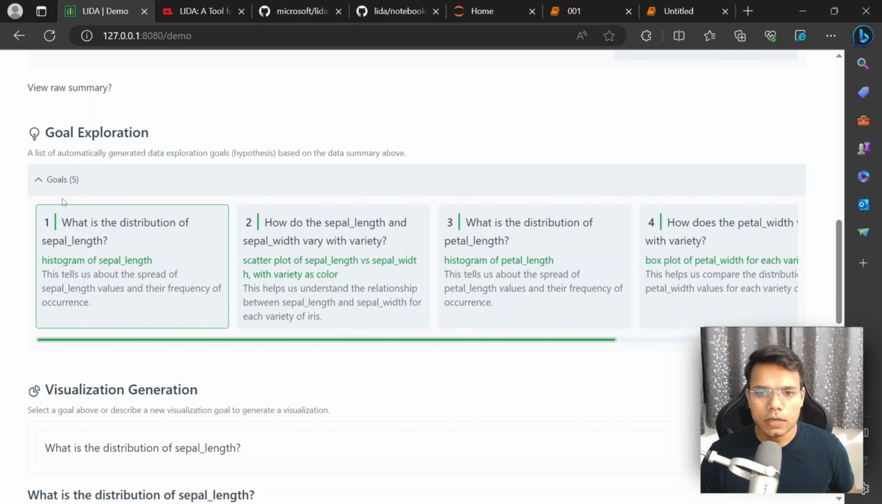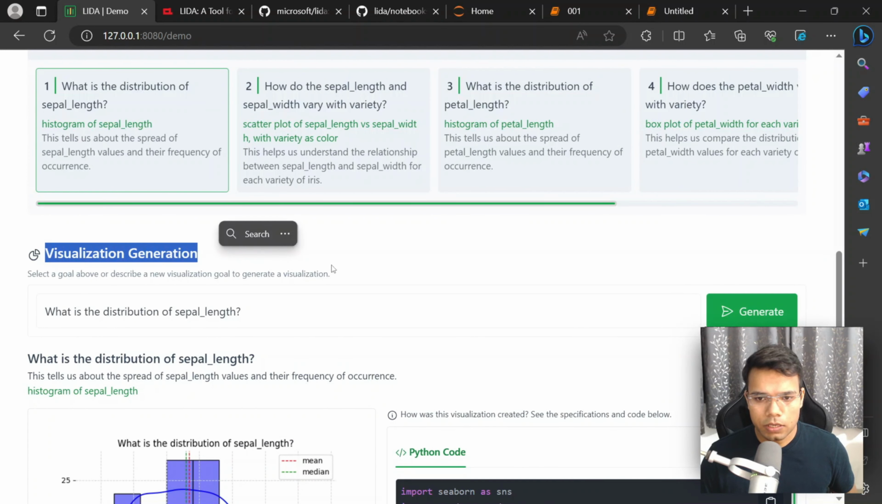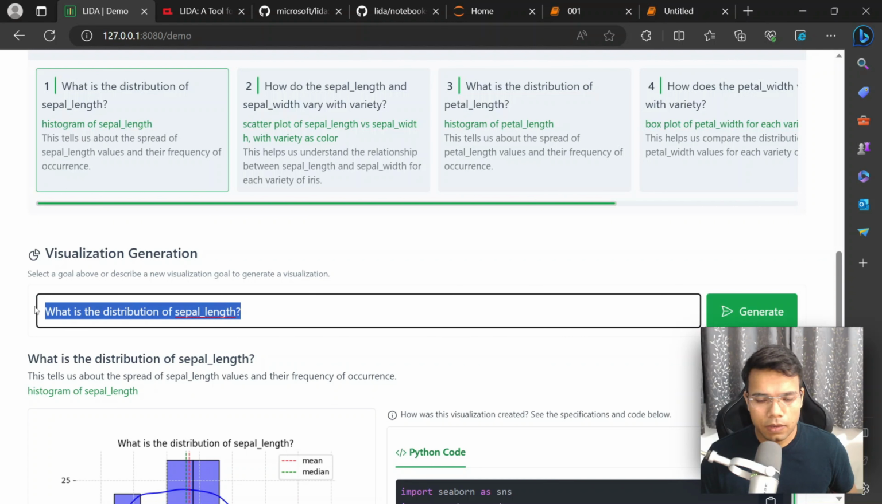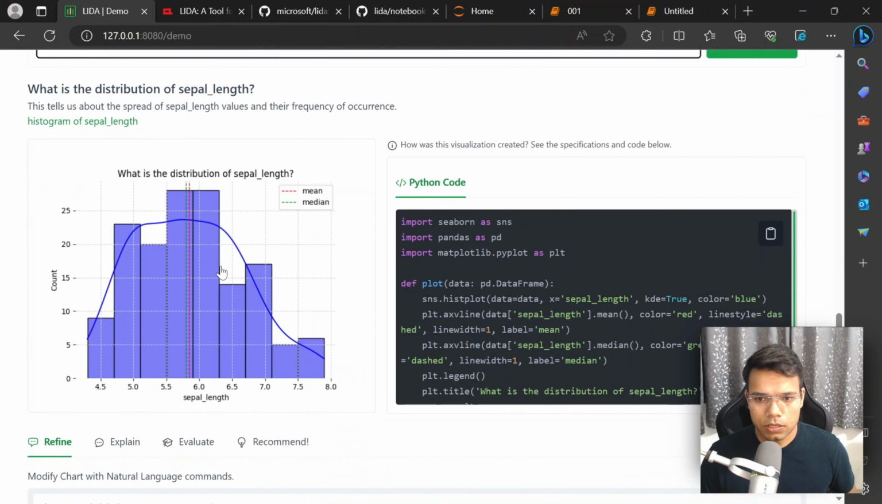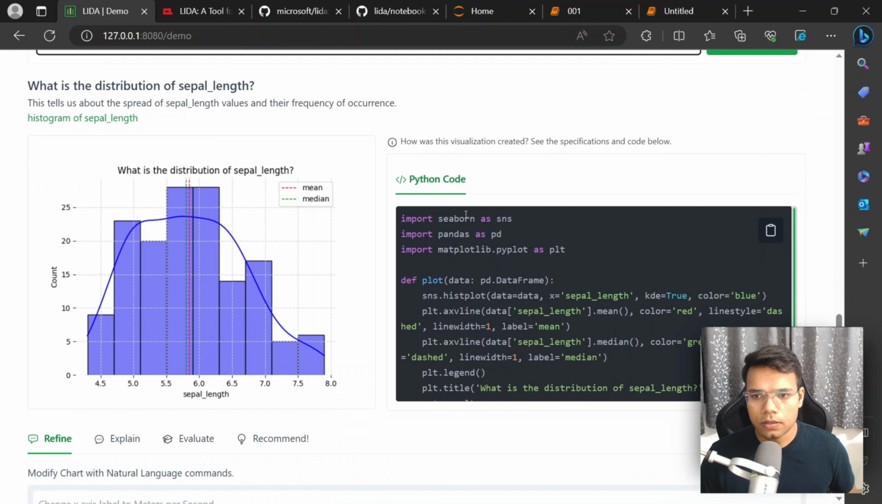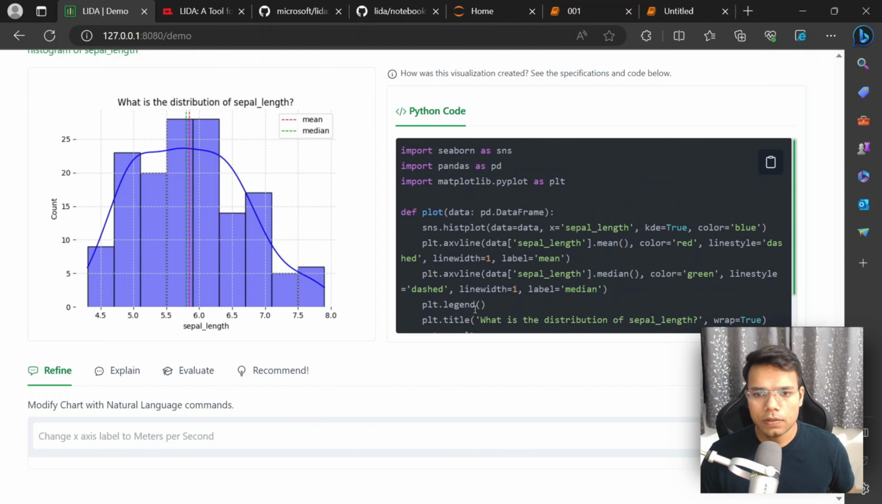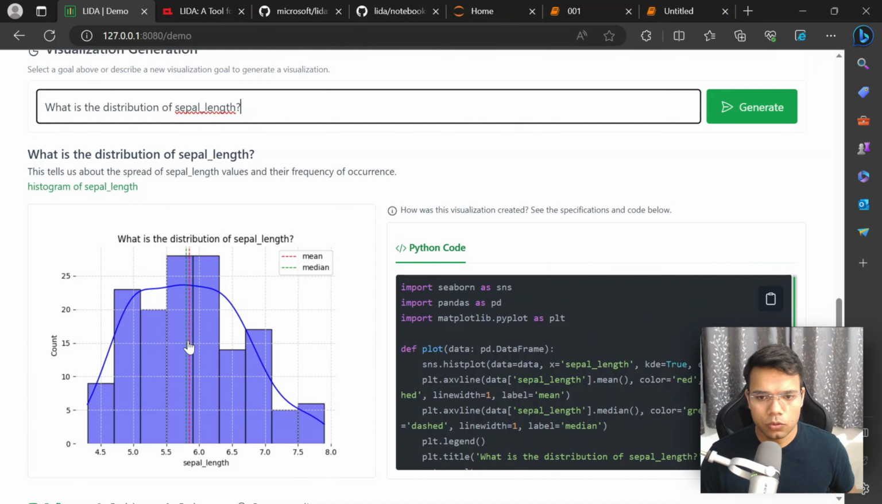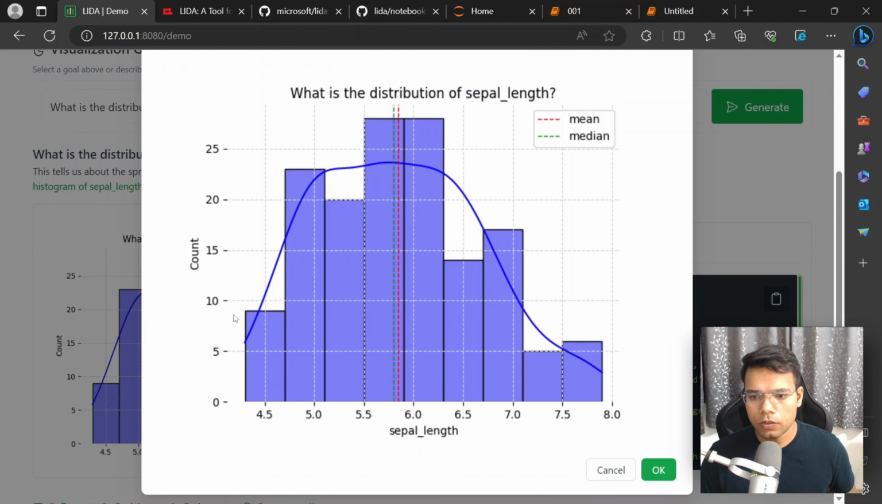Now you can see that the first one is already selected, and that is also presented to visual generation. Here you can even ask your own query as well. Right now it is saying: what is the distribution of sepal length. And it is already generated. You can see that it is also showing you the Python code on the right side, as well as the visualization on the left-hand side. If you click on this, you can see that it is properly visualized.